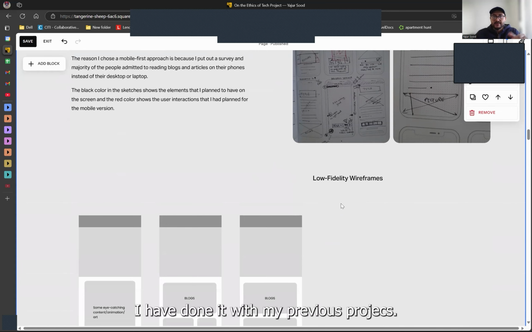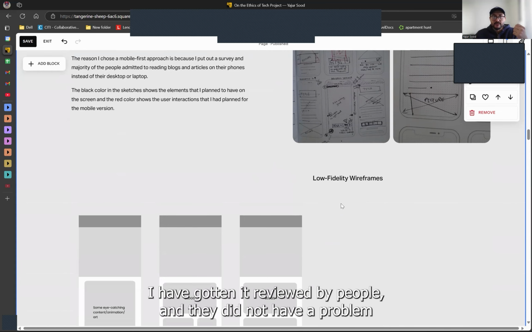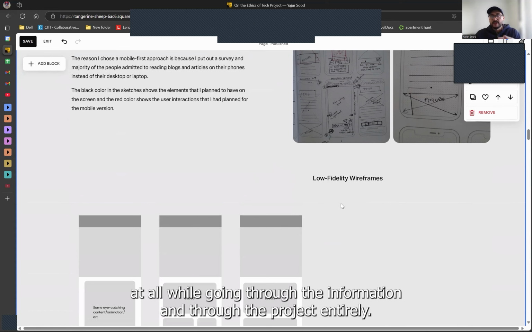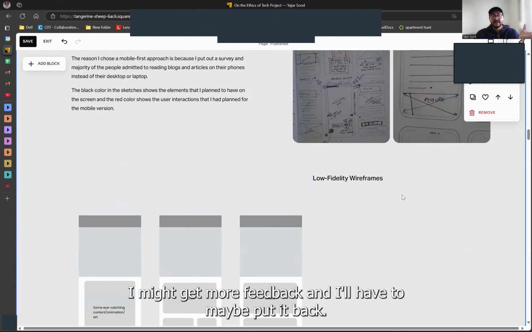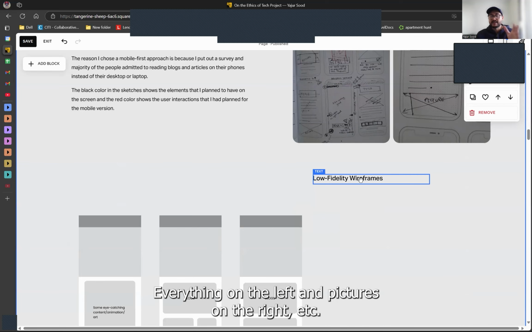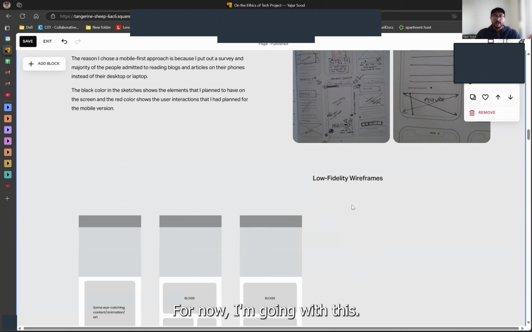I have done it with my previous project. I have gotten it reviewed by people, and they did not have a problem at all while going through the information and through the project entirely. So I would say it works. It works for me. It might not work for someone else. I might get more feedback, and I'll have to maybe put everything on the left and pictures on the right. Might happen. For now, I'm going with this.